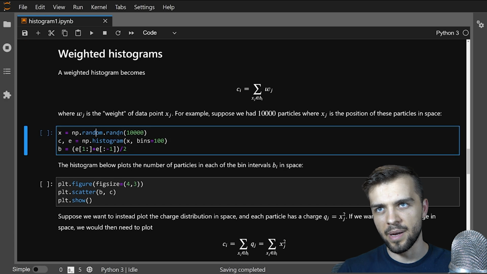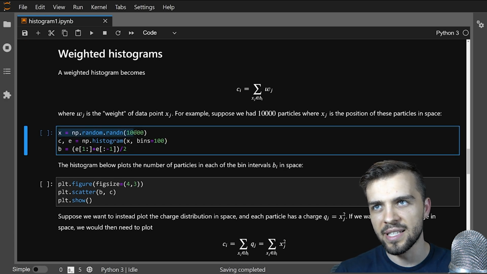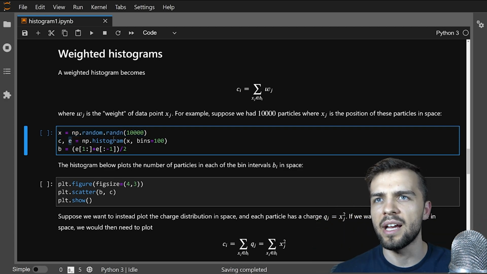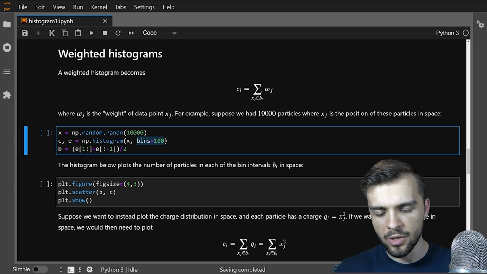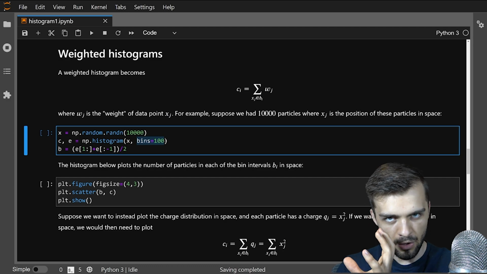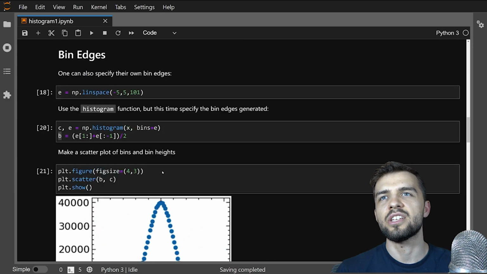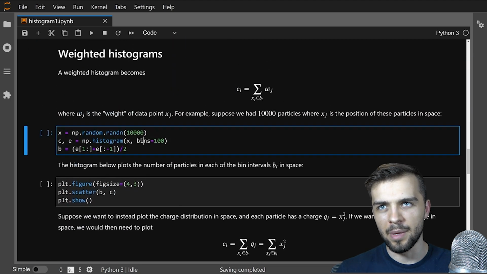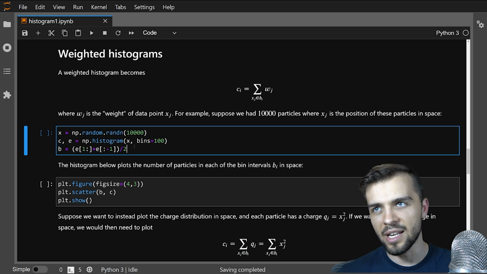So let's make this array. So just like before, I have my data set, there's 10,000 randomly distributed particles in space. I get my bin counts and bin edges. Here I specify bins equals 100. So I'm telling it explicitly, I want you to use 100 bins. This is different than specifying an array of bin edges. Here I'm just telling it how many bins I want. Then I get the bin centers like before.